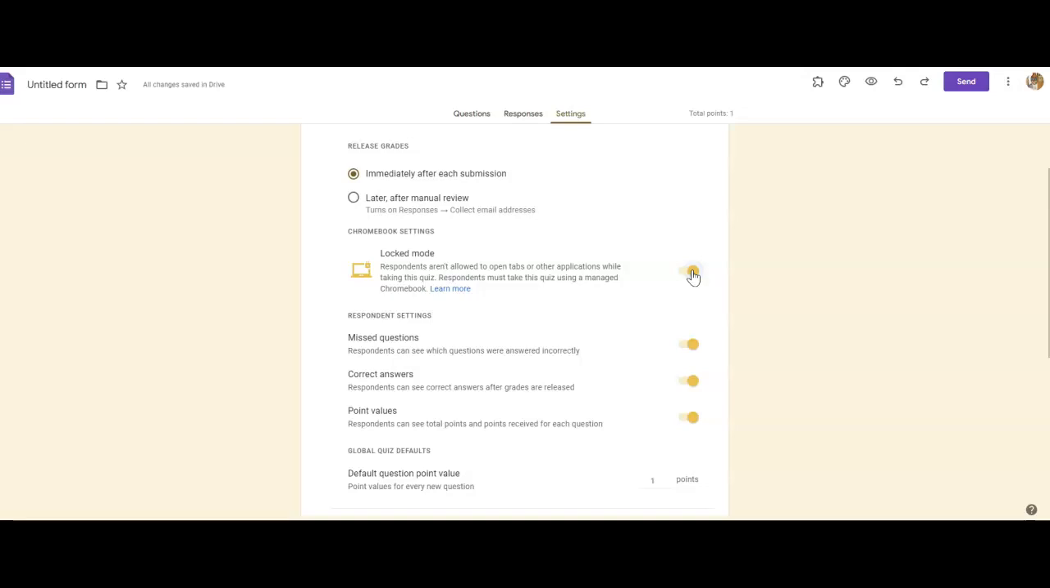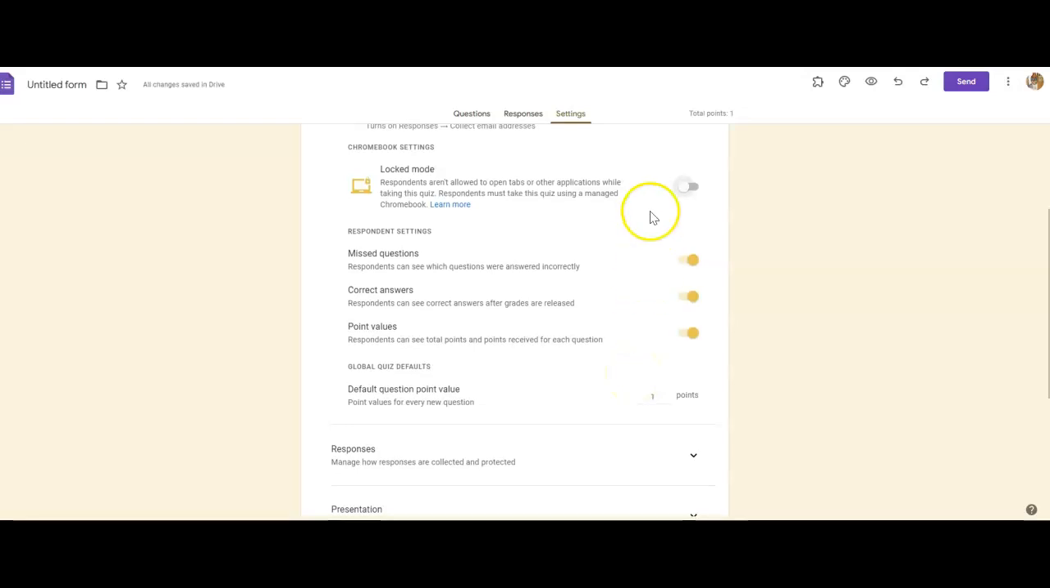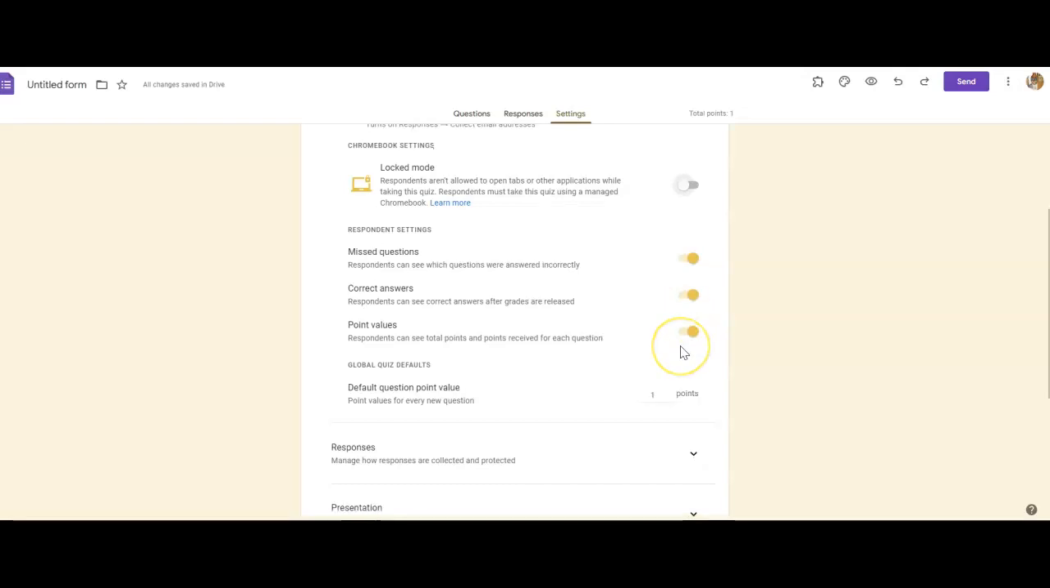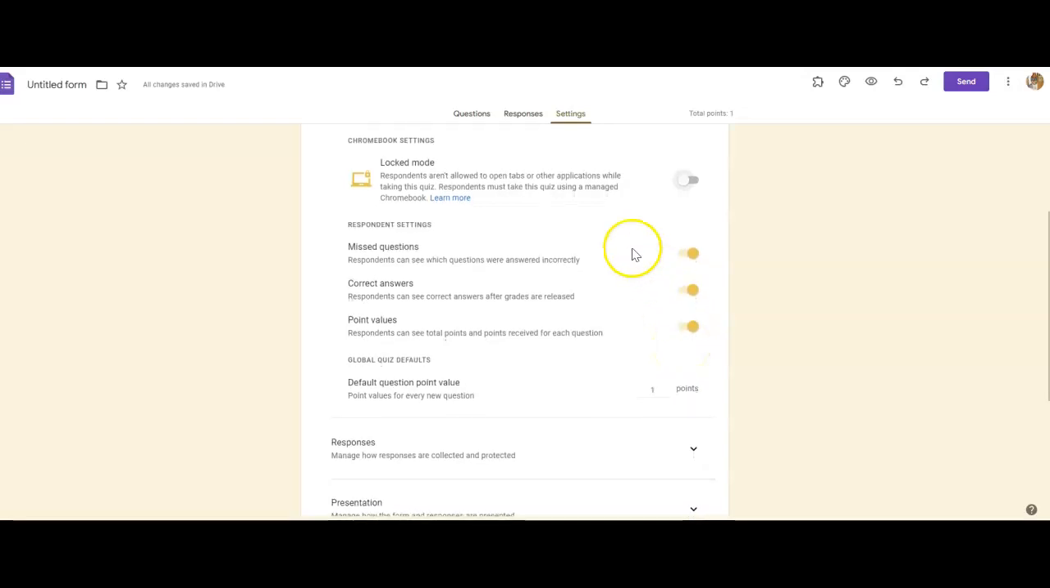Locked mode basically says that kids cannot get off of this form. If they do get off of the form, even if they go to another tab, or I don't even believe it gives them the option to go to another tab, but if they close out of it and come back into it, it will notify you. So this is really helpful on tests and quizzes. And a lot of times I'll keep it on locked mode until, if you allow retakes, then I'll unlock it essentially, and then they'll be able to go back in and retake that quiz.